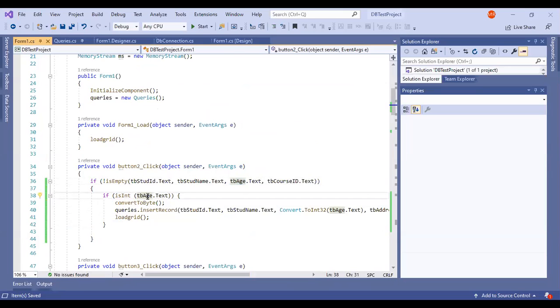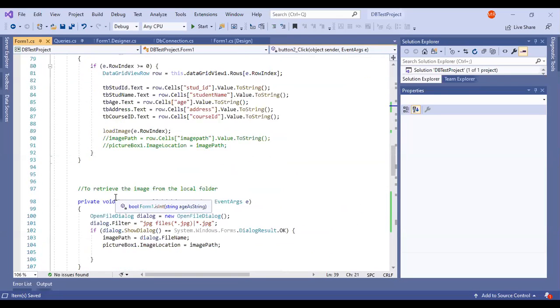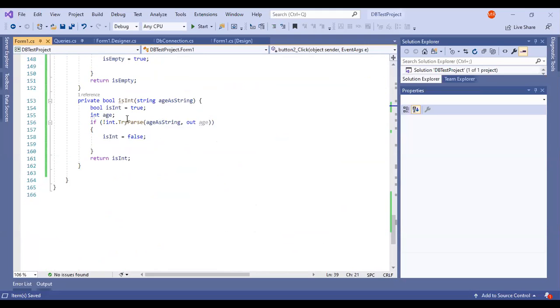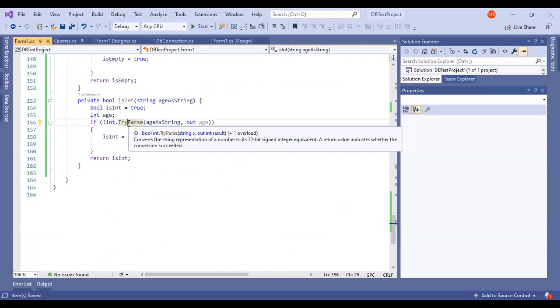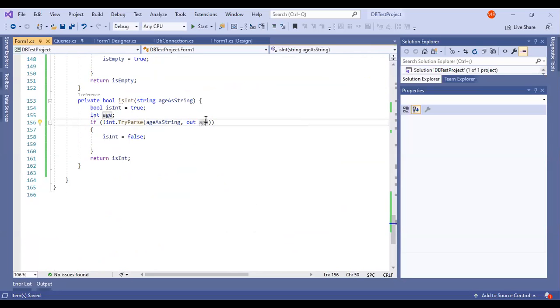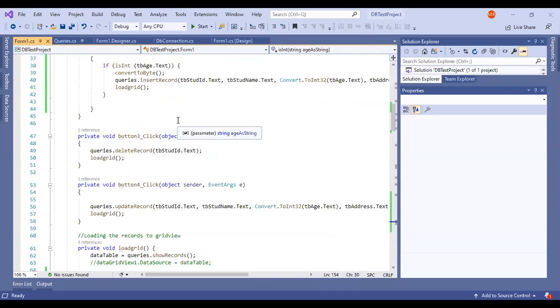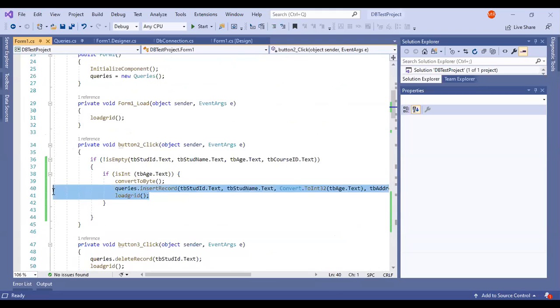That means I'm entering an integer, but I'm passing it as a string. And if it's true only, if it can be successfully parsed, parsed meaning converting, to an age variable, an integer variable. If we are not able to parse, it will become false, so I'm returning false. If I'm able to parse, this block will not be executed, so I'll be returning true. So only if is integer is true will I execute this method.